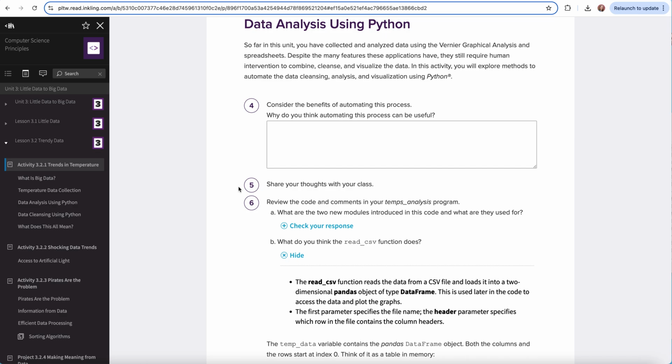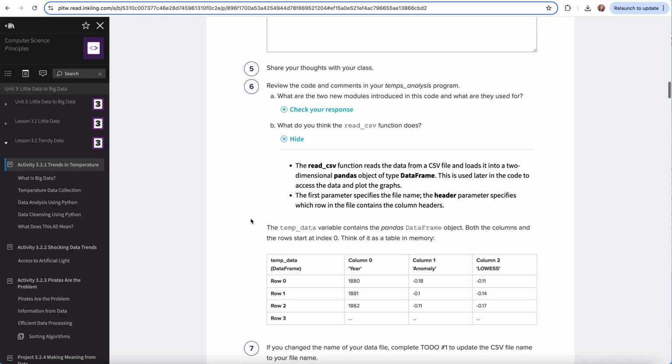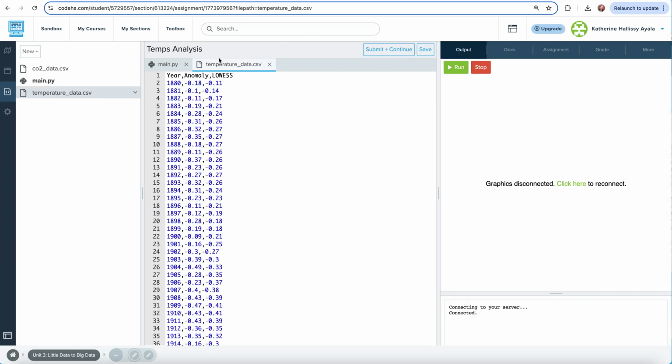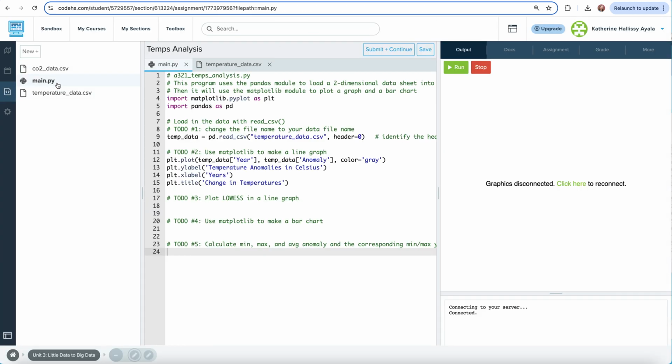We'll have a class discussion. Next, we're going to review the code and comments in the program. So let's take a look. Main.py. It's actually pretty short.